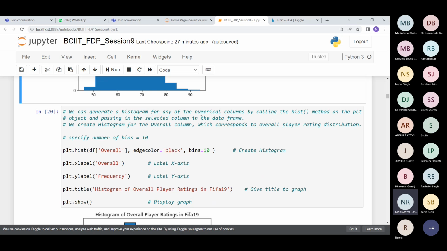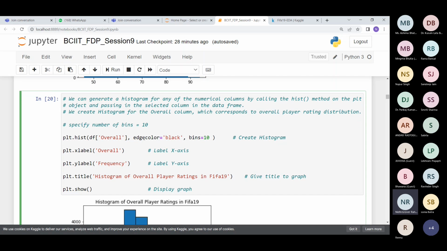We can generate a histogram of any numeric column using the hist method and passing in the selected column in the data frame. So we create a histogram here again for the overall column, and we specify the number of bins as 10. Now just see the changed code. We are doing plt.hist, again for the overall column, but now we have some more parameters. Like edgecolor set to black. It will create the edges of the bars, so that you can properly tell the bars of the histogram apart. Then I am also specifying the number of bins as 10.